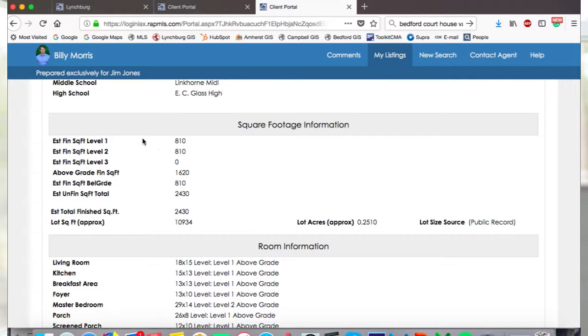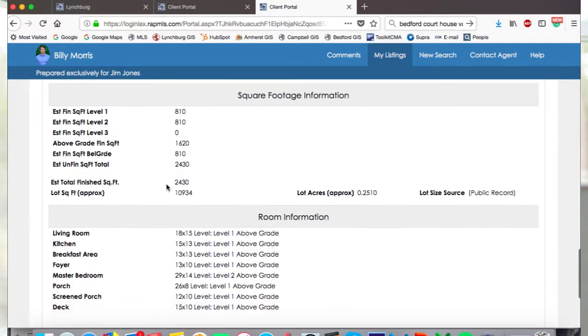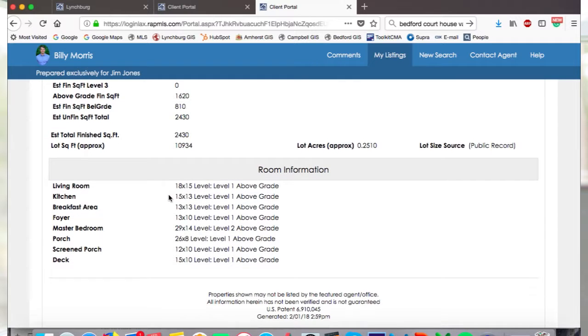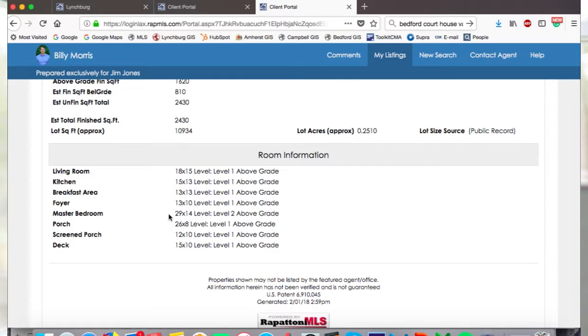So this particular house is 810 square feet on the first floor and second floor, for a total of 1,620. And then in the basement, the below grade, it's got 810 square feet. Here are the different room sizes. So this is a very massive master bedroom, 29 by 14.